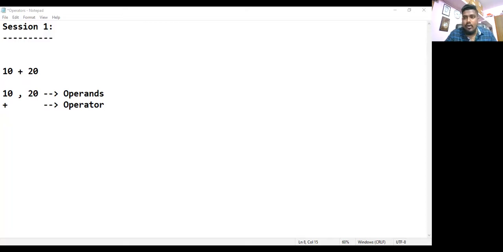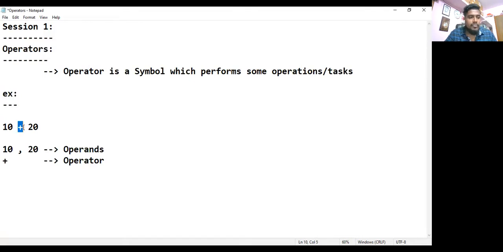That means according to my requirement, here my requirement is what? I want to perform addition. That's the reason what I have done, I have used plus operator. That means if someone is asking you what do you mean by operator, the answer is pretty simple. Operator is a symbol which performs some operation or task according to the requirement.